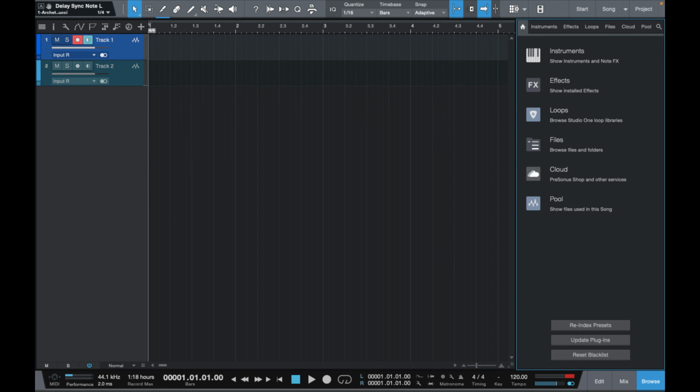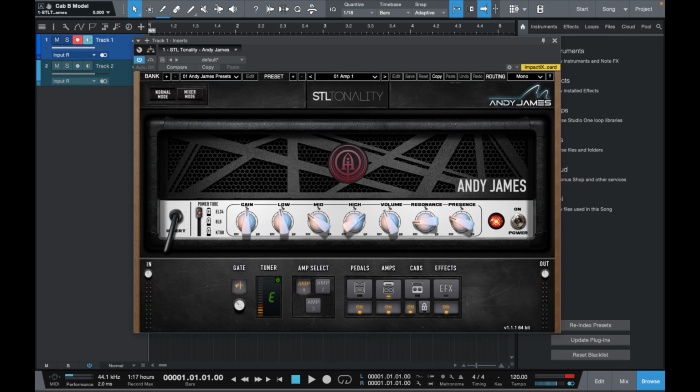So we'll start with Tonality by Andy James. So when you load up the plugin, the first thing you see is this interface right here. Really aesthetic looking interface, looking metallic with the amp in the middle, and towards the sides the wooden finish. Really nice. It looks really good. And in the amp control section we have the gain, low, mid, high, volume, resonance, and presence. So changing the parameters of each of the knobs here affects how the tone is going to sound. Let's just give it a listen.